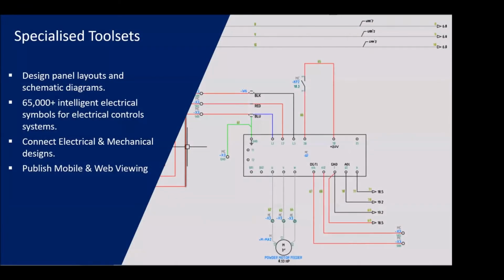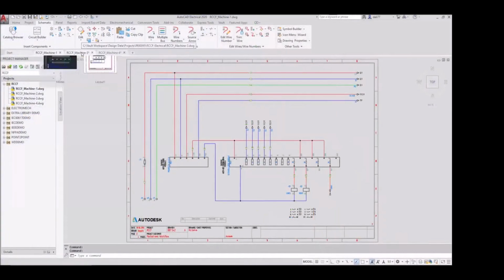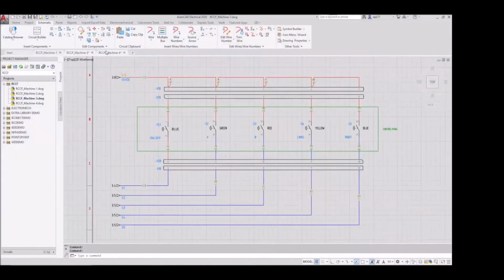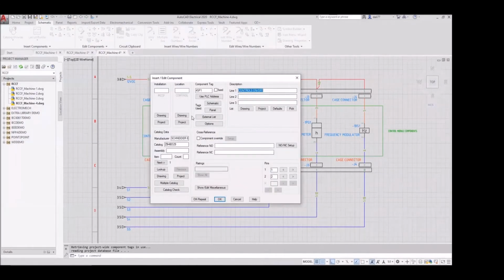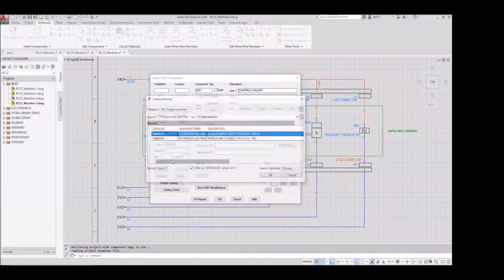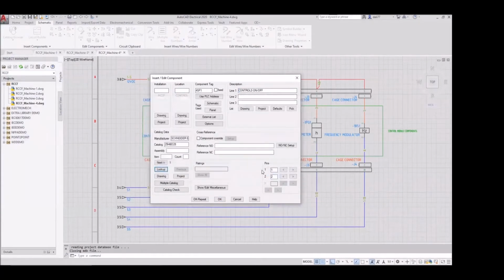Really powerful. So we spoke about these specialized tool sets, and for electromechanical design, we have AutoCAD Electrical and Inventor as part of the collection. So what does this look like? Well, here's AutoCAD Electrical. You can see I've got my wiring diagram. And what I'm going to do is I'm just going to add a new wire in over here. So we're putting in a wire between our cage connector at the top and at the bottom over there. I'm now copying over the switch that you saw on the right-hand side.